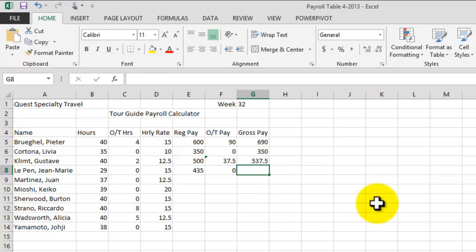Now I'm going to go into the next cell, and I'm going to be adding equals E8 plus F8, and enter. And of course it's going to give me 435 because there's no overtime.